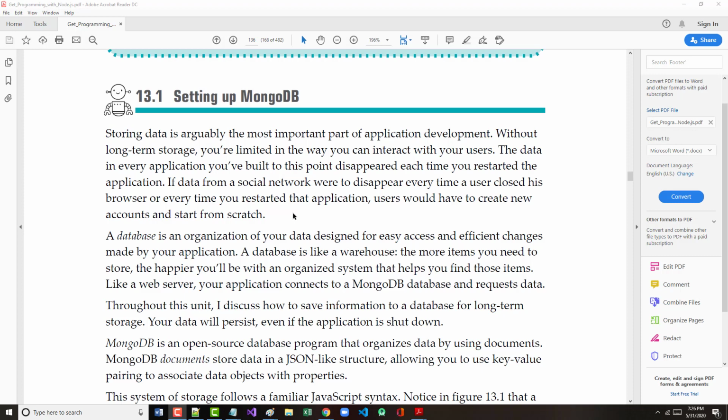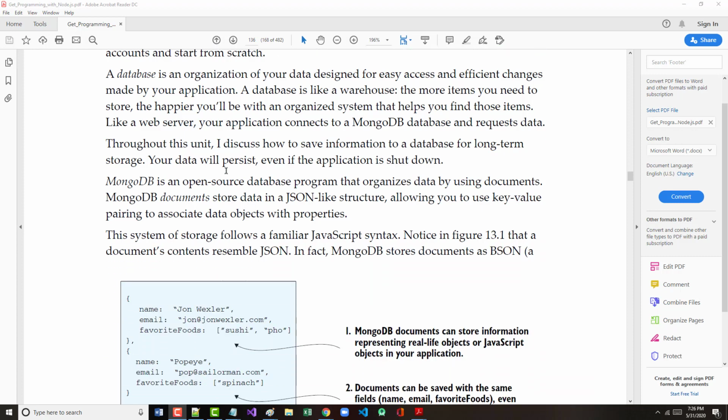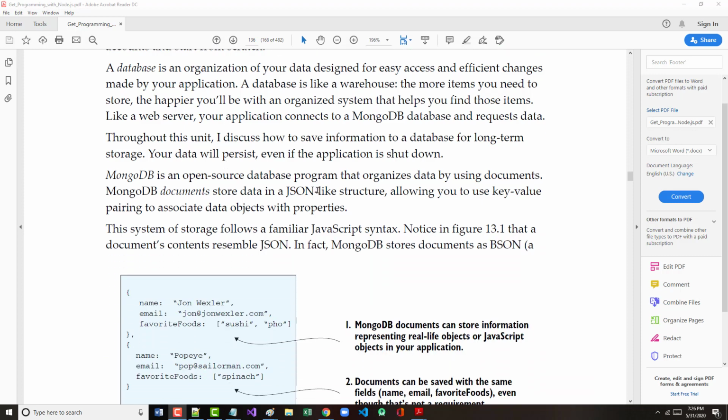Setting up MongoDB. As they mentioned there, the data in every application we build up until this point has not persisted. So every time we shut down the application and restarted it, all of the data that we had used thus far is gone. But a database, as mentioned previously, is one way that you can have data persist.